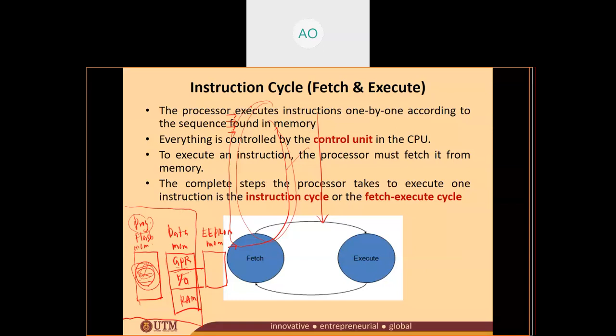Okay, so to execute an instruction, for example, you have this instruction, load IR16, 17. To execute the instruction, you need to fetch this instruction that is stored inside the program memory. You need to take out the instruction that is stored in the flash memory and put it inside your CPU.